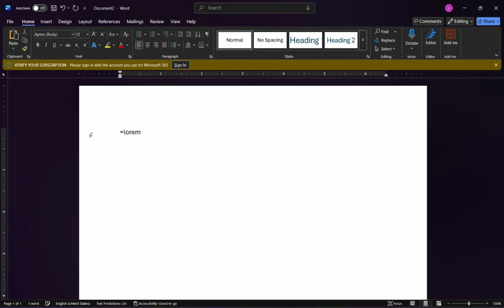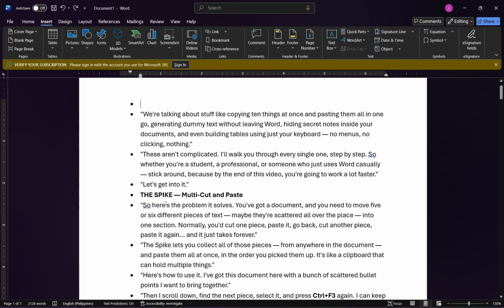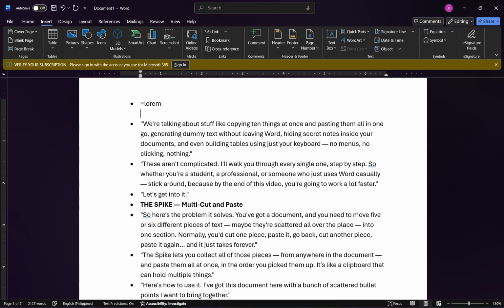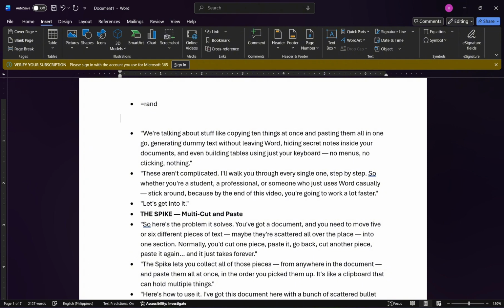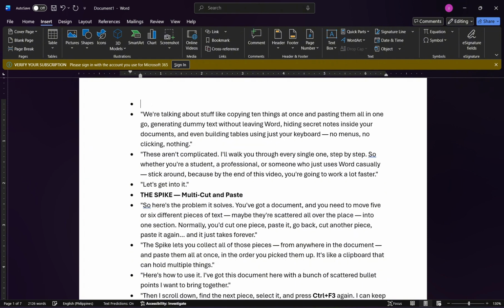You can customize how much text you get. If I type =rand 3,5, that's 3 paragraphs with 5 sentences each. The first number is paragraphs, the second is sentences. If you want English filler text instead of Latin, use =rand the same way. This is perfect for testing formatting, fonts, spacing, anything where you just need text on a page quickly.